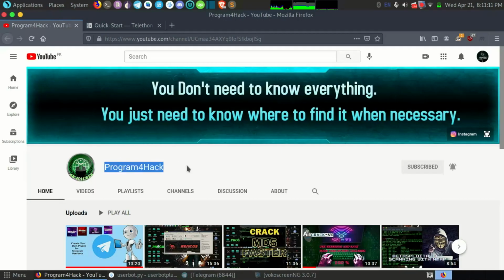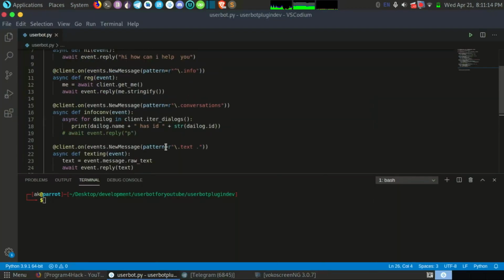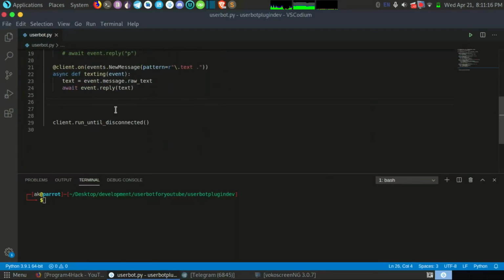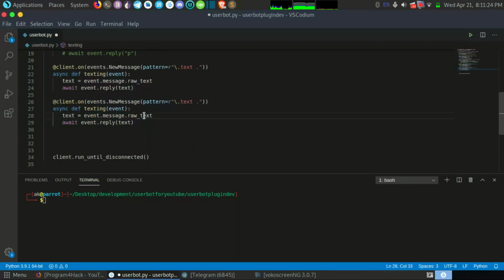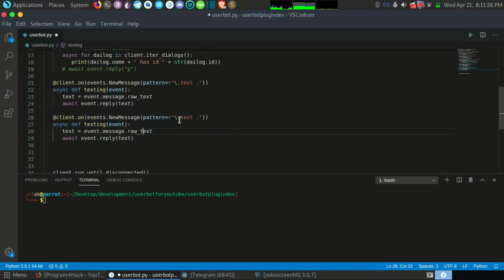Okay, so let's move to our topic. So here we make a function. Let's duplicate this because I don't want to write it again and again. So I will make it to send and remove this. So first of all I will show you how you can send message to your saved messages. So I will give this function the name of sending.